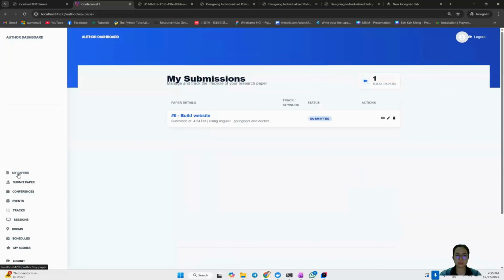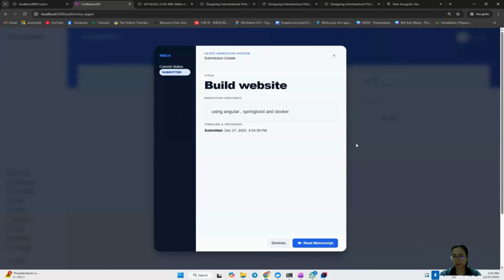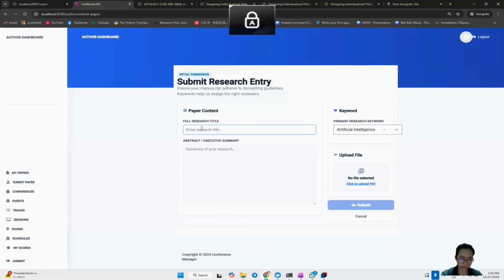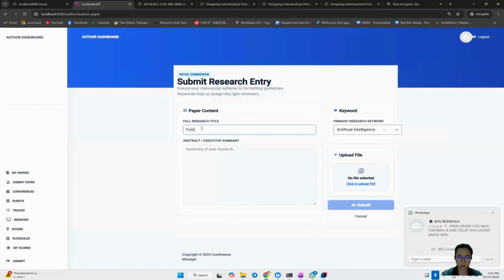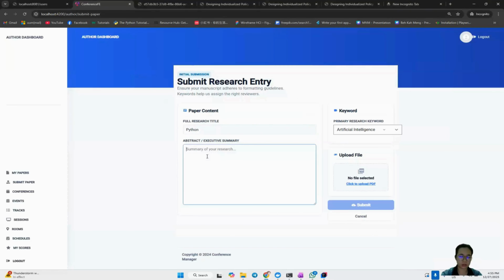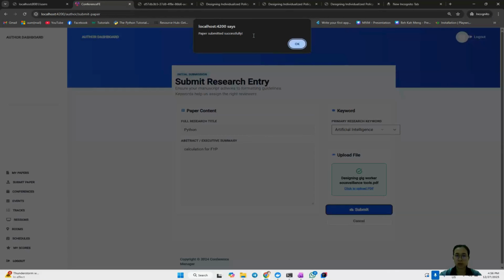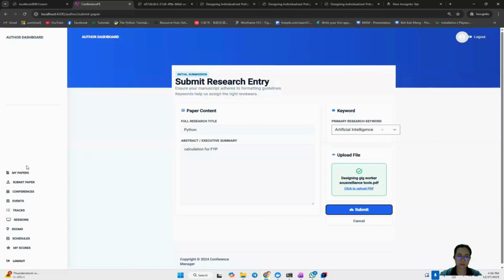The author can also click back to My Papers to view that the details and the abstract are changed or updated. It can also be deleted. For example, we submit one more paper. Let's say Python calculations for FIP AI, and then click one of the PDFs, then click submit. Paper submitted successfully, and then we go to My Papers.